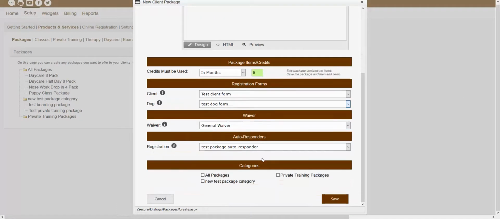Lastly is the categories section. Here you're able to determine what package category this package belongs to. The packages appear inside of these categories on the client registration portal. If you notice, you'll see my private training packages category that I had created earlier. If I wanted to assign this package to that category, I would just want to make sure that checkbox is checked. And again, with that checkbox checked, this new package that I'm creating would appear inside this private training packages category.